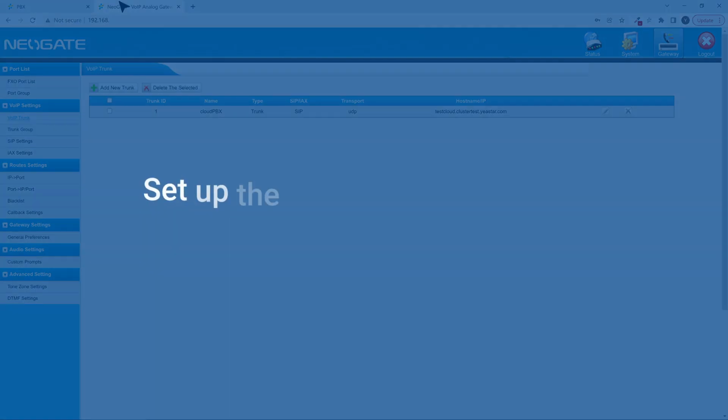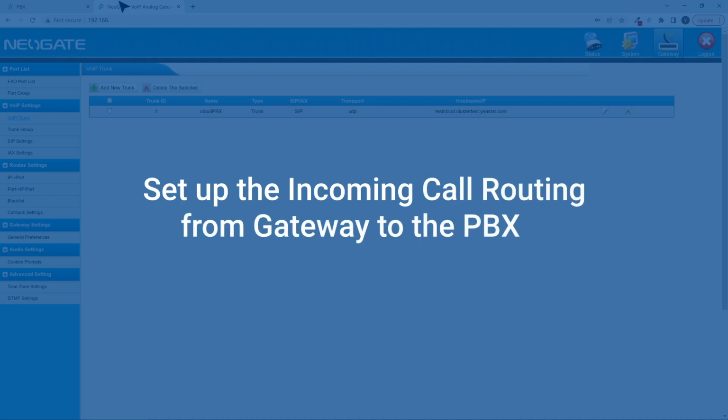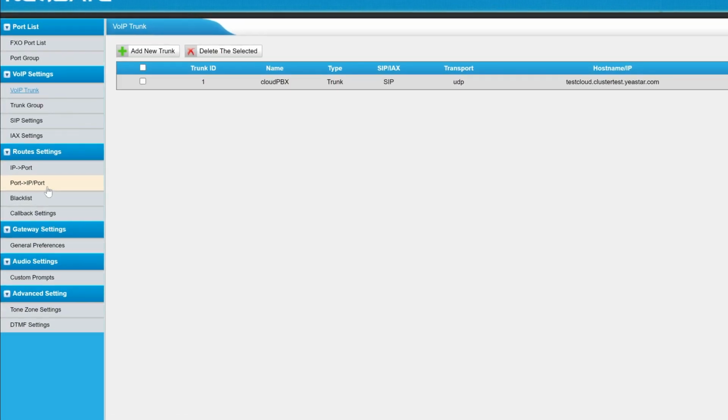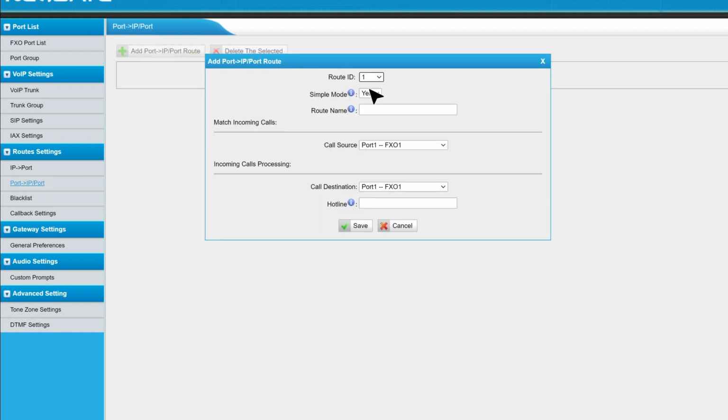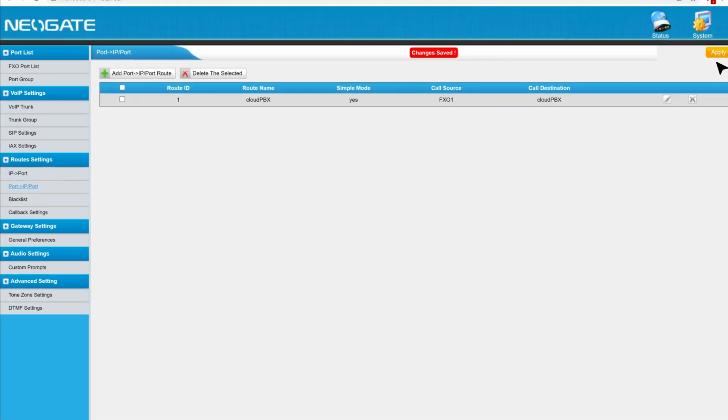Firstly, we can set up the incoming call routing from the gateway to the PBX. Log in to the gateway, and in route settings, find Port to IP. First of all, name the route. Then in the call source, choose the port on which we connected our analog trunk. Then in call destination, we choose the trunk pointing to the PBX. Then in hotline, put in a number. This number will be used for DID, especially for the gateway. Here we take 99999 as an example. When we finish, click on Save.